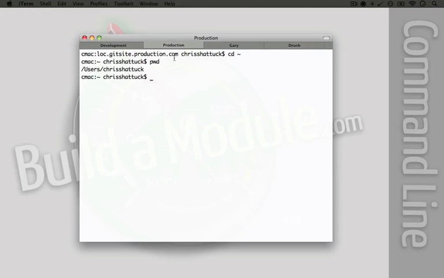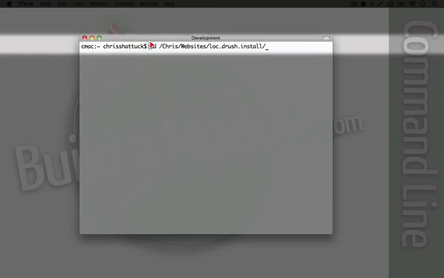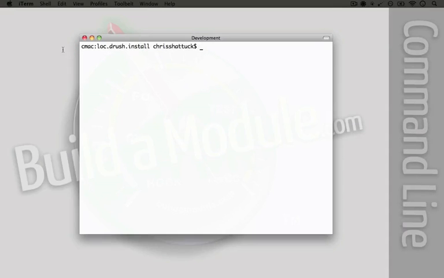At this point in the series, we're going to continue just using one development environment, so we can go ahead and close these other tabs. And now let's go ahead and navigate to the directory. So for me, it's going to be chris/website/look.drush.install. I'm going to hit enter.